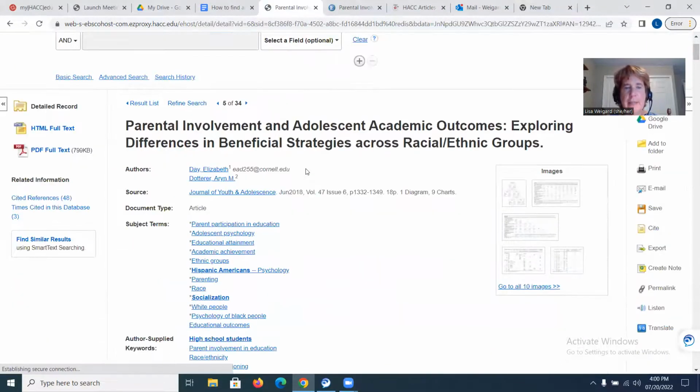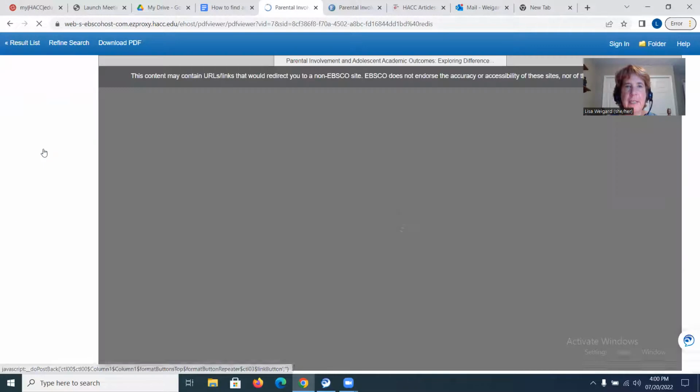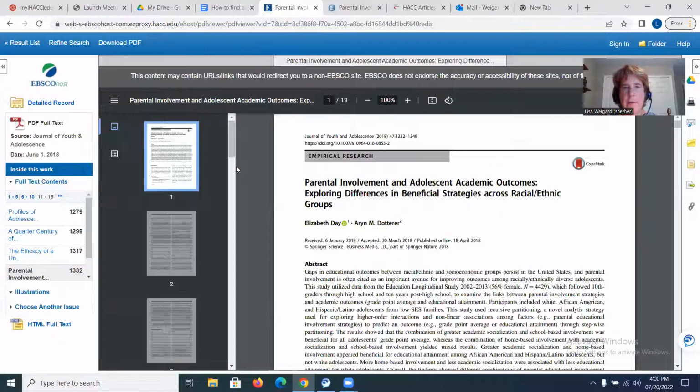If I prefer, I could link to the title of the article, which will bring me to the article record. Okay, so sometimes this confuses students. If you do link to the title and bring up the article record, also know that you could reach the PDF full text here on the far left from the article record. Okay, so I'm going to go ahead and link and bring up the PDF full text of this particular article. And there it is.